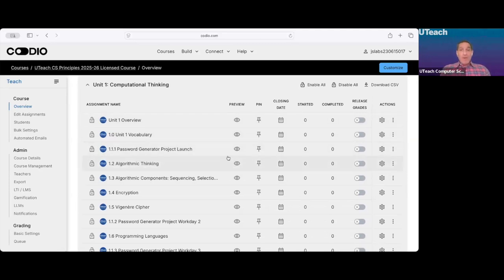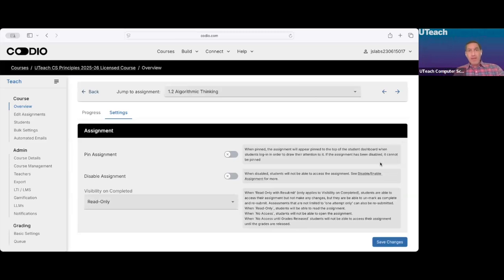Now these basic settings, once you get into the assignment, everything is still going to look the same. So it's really just this front dashboard that has been updated. You have the preview eyeball here to open up the assignment. Now, what's really been updated has been the gear setting icon. So let's just go to assignment 1.2 here, and I'll click on the gearbox.